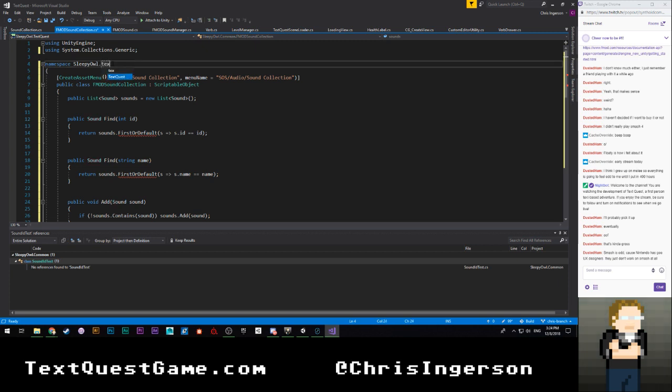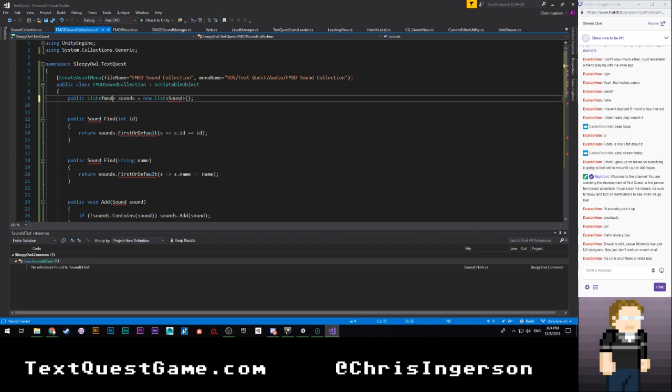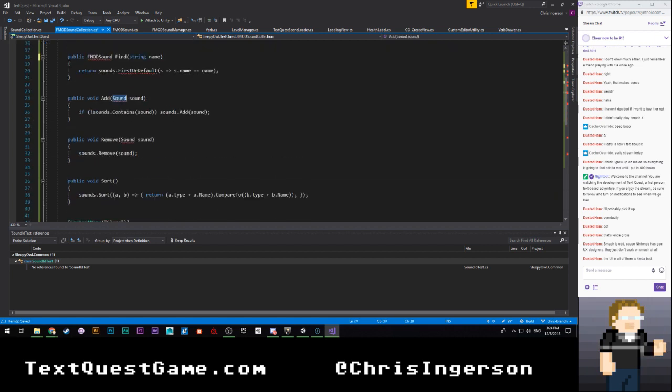We're going to want to do this. This is going to be in text quest. This is going to be fmod sound collection. And then we're going to say SOS text quest audio fmod sound collection. You're not going to play nice with me until I actually populate you, are you? Let's get rid of this. Oh, and it's using LINQ stuff, so we can fix that, which is fun.